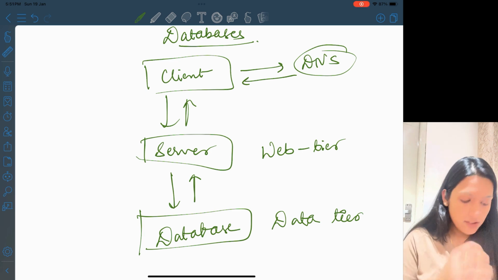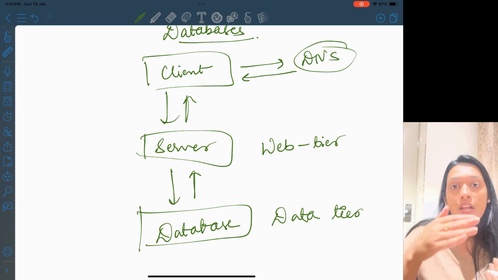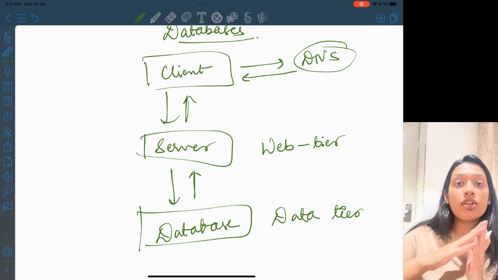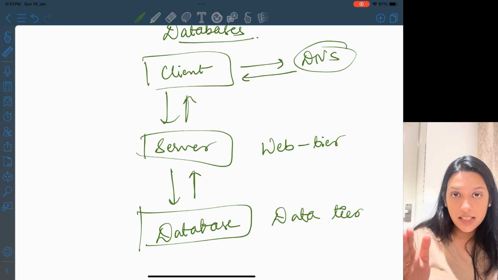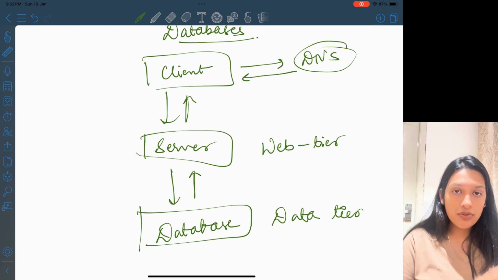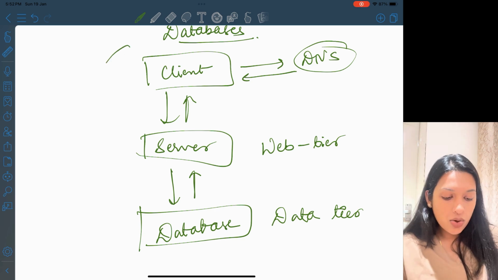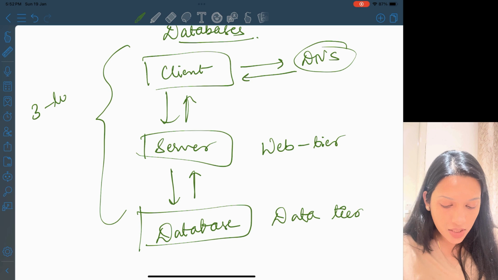Cool. But everything comes with certain disadvantages. Maintenance: you will have to maintain different tiers of the architecture. You will have to scale them separately, right? Also, you have to replicate them, and a lot of things are included. But it's better than two-tier architecture. Now, this as a whole constitutes our three-tier architecture.